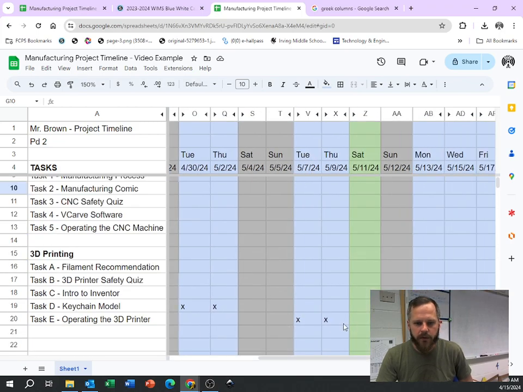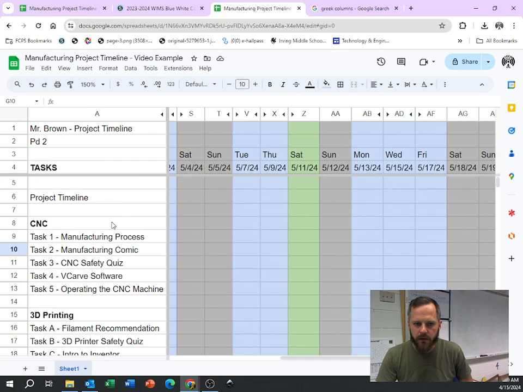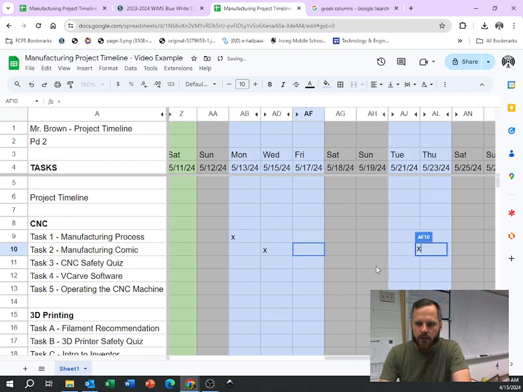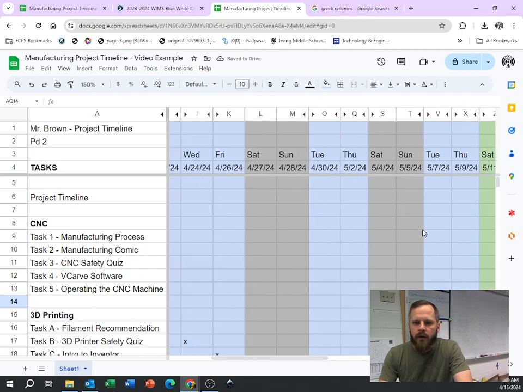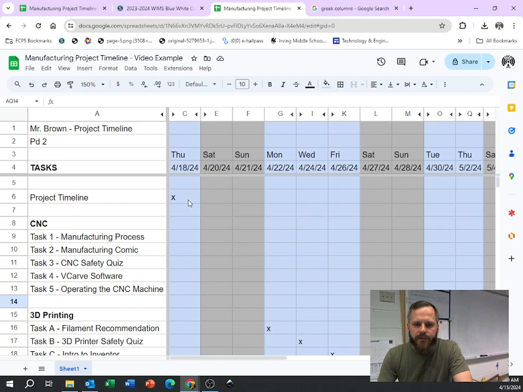All right, so I got all my 3D printing tasks done, so now I need to do my CNC tasks, which puts me right here. So let's just say 1 day for that, maybe 2 days for the comic. Maybe 1 day for the safety quiz, maybe 2 days for the V-carve software, and maybe 1 day for operating machine, and that's good because that puts us at our due date right there.